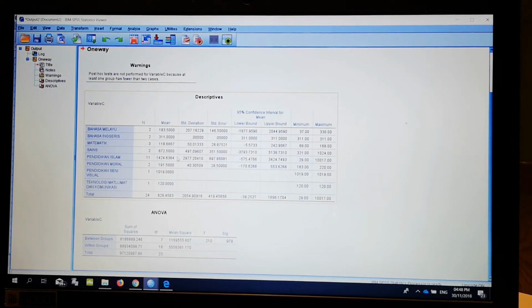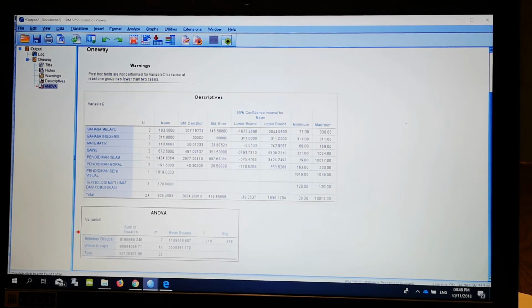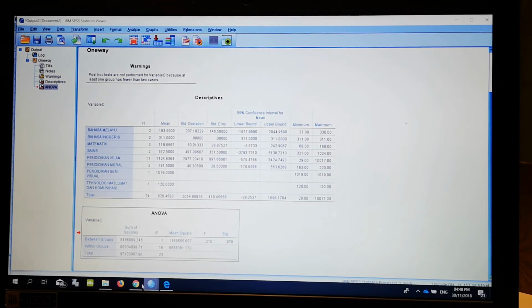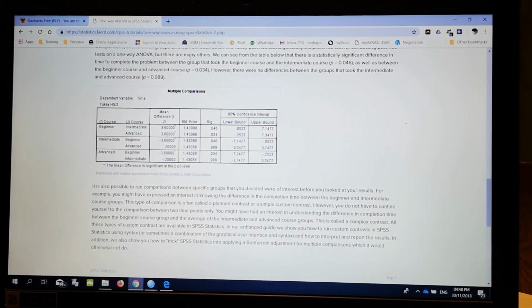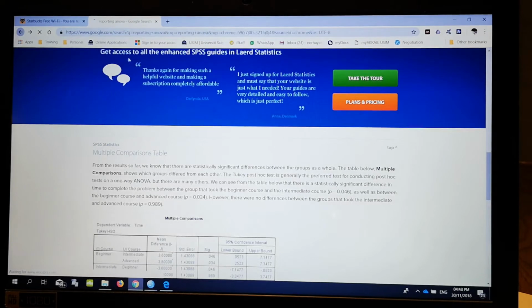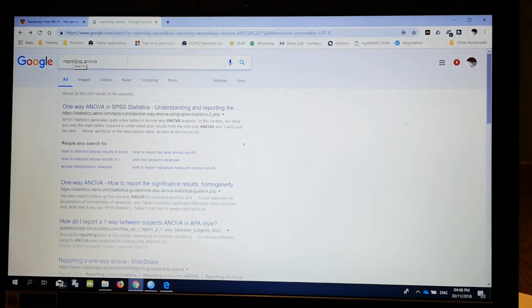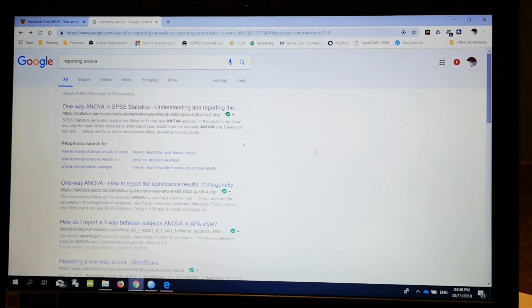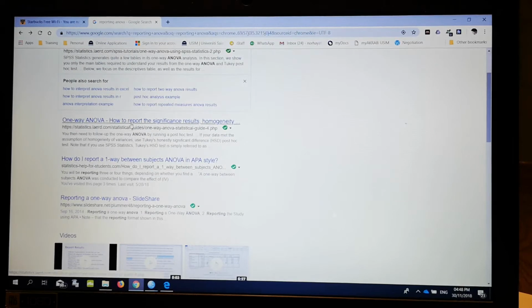You have descriptives, and then we have ANOVA. It's okay. What are we going to do with these findings? Then I suggest you go to the website. You click on reporting ANOVA, and then choose this one. Yeah, choose this one from this website.